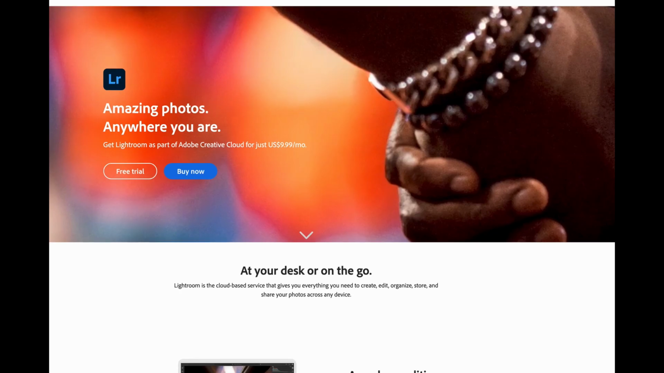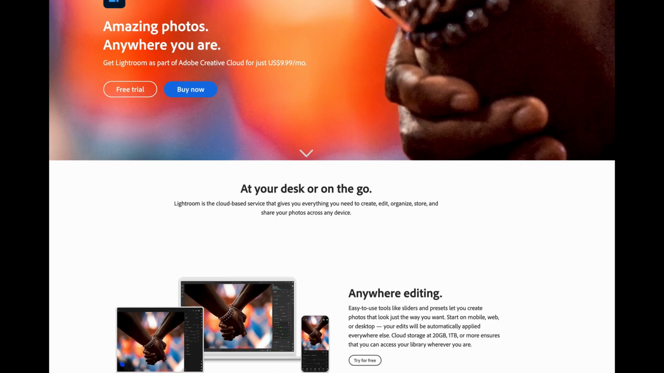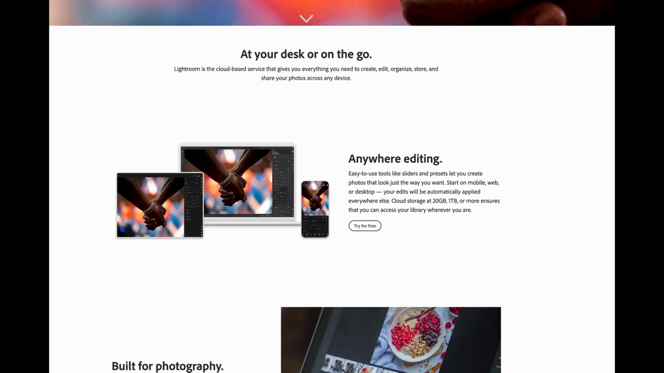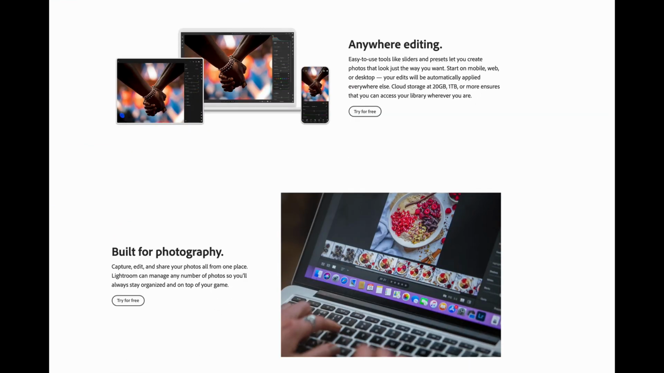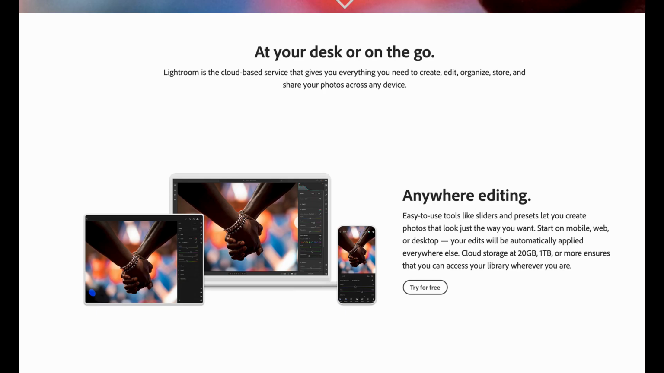Both Lightroom and Lightroom Classic can be downloaded to your desktop, but with Lightroom, you can also edit on your mobile device and on a web browser. Probably the biggest advantage of just using Lightroom is that you can continue editing on any device no matter where you left off. So if you were out editing on your smartphone and then you wanted to finish the edit when you got back to your computer, you can absolutely do that with no interruption.